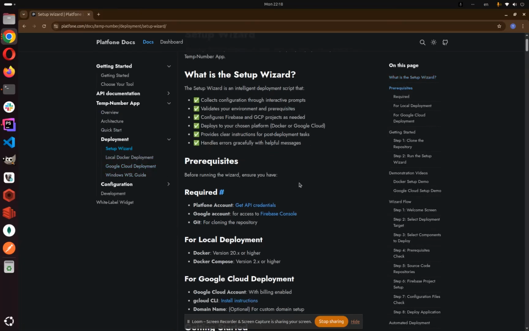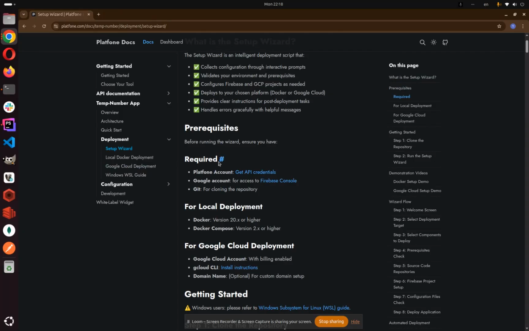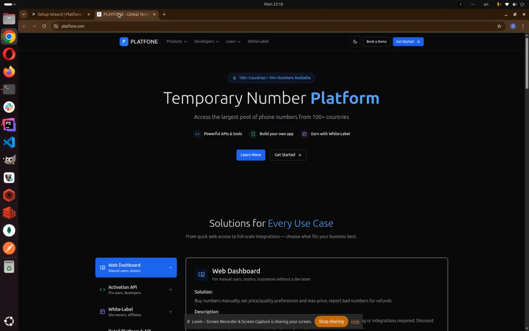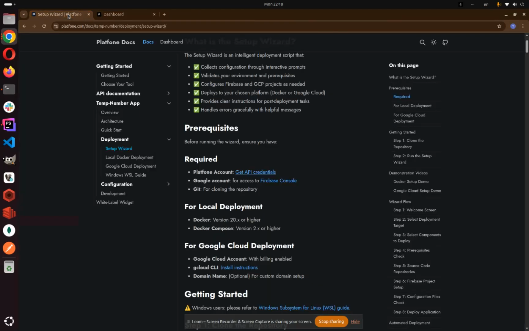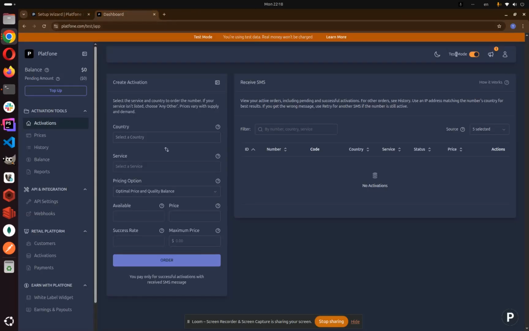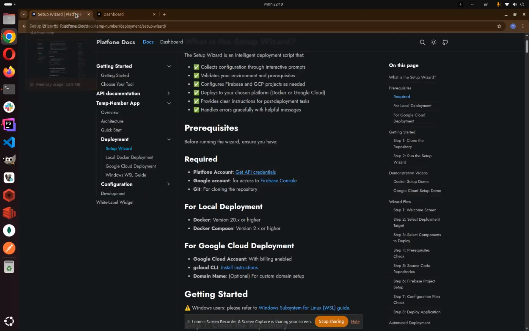Before we start, we need to check some required steps. We need to have a Platfone account. Go by this link. I already have such an account. You need to create an account on platfone.com, and we now go to test mode. But for Google Cloud deployment, you can also use live mode, not test mode, because it's a production-ready solution.